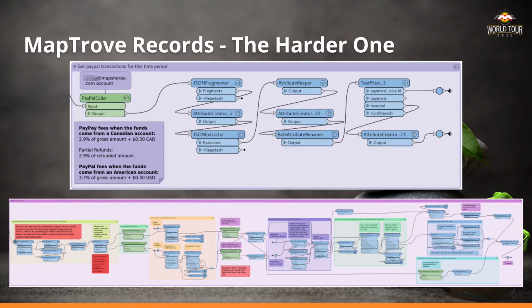So this is a little bit more complicated. The PayPal part's pretty straightforward. Just make a request, format the response, do some attribute cleanup and filtering. And then for the bottom part there with MapTrove's CSV, basically read in the records, format them, join to the PayPal records, and then join that to the MapSherpa records. So we have information about the sale and the map. And then all the attributes get set appropriately.